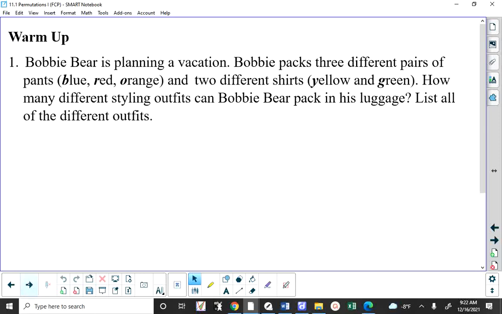So the warm-up I have is about Bobby Bear, and there used to be a nice website where it was designed for children, and it would say Bobby Bear, and it would be narrated. Bobby Bear is going on a vacation, and Bobby Bear has 2 different shirts and 3 different pairs of pants, and you had to design different outfits. The question was, how many different outfits could Bobby Bear have or wear?